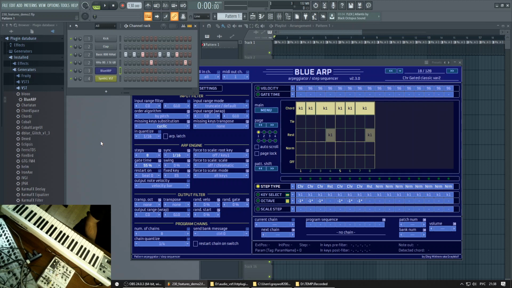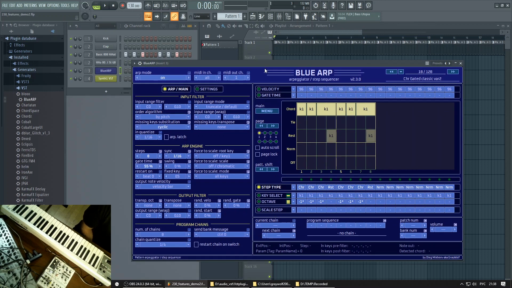This is the overview of the changes I made in the latest BlueARP version, which is 2.3.0, and the previous one, which is 2.2.12. So mostly I was working on the GUI, on the aesthetics.